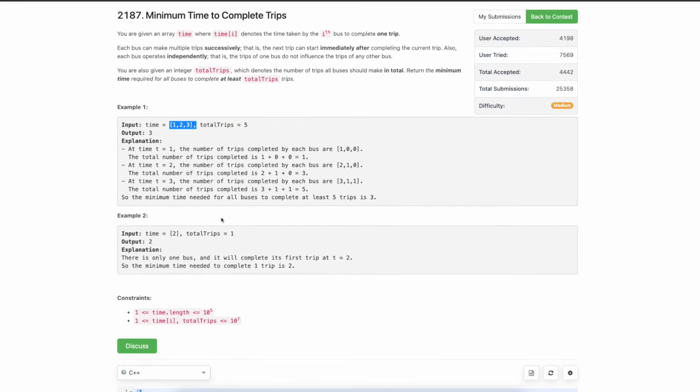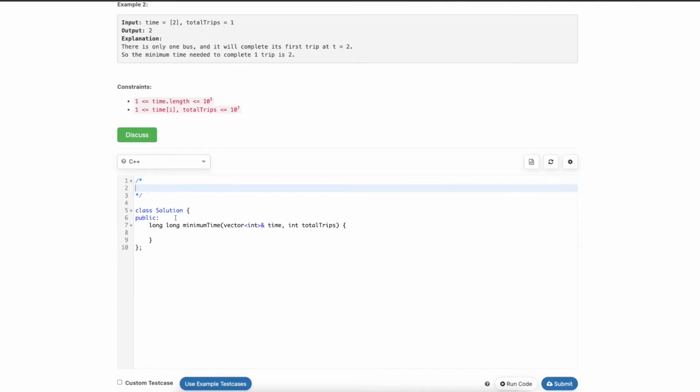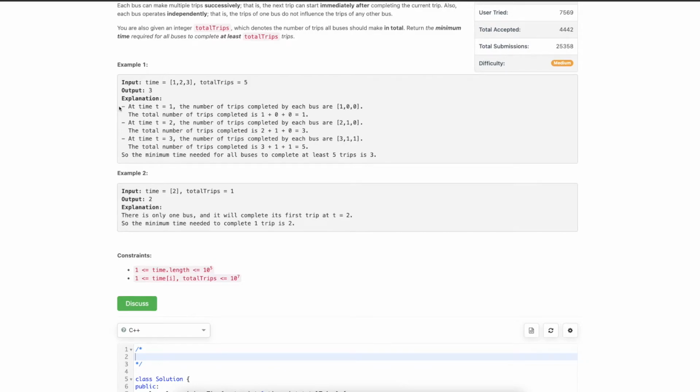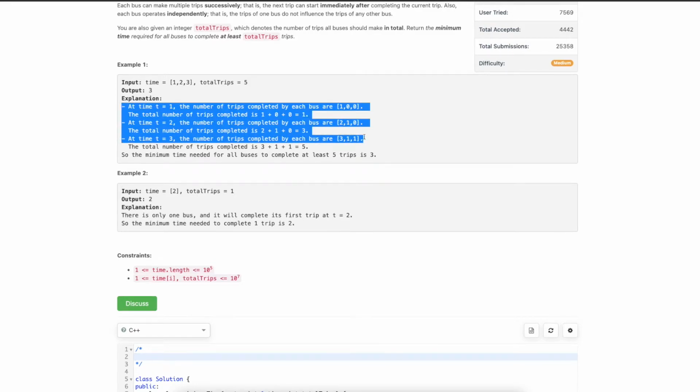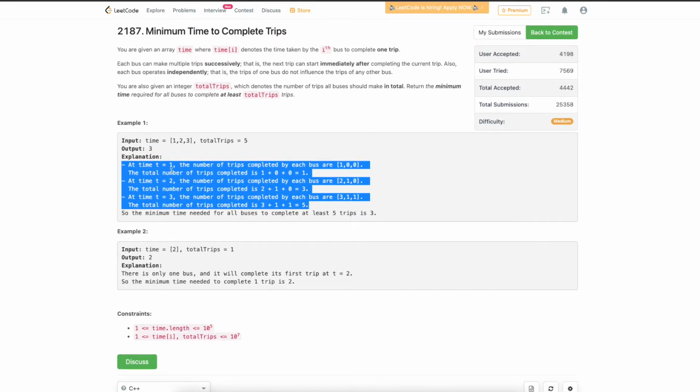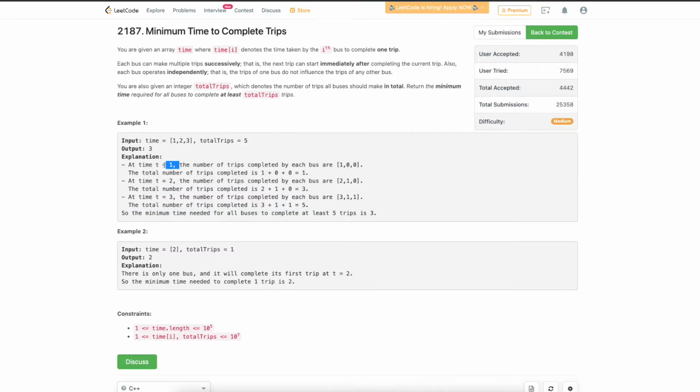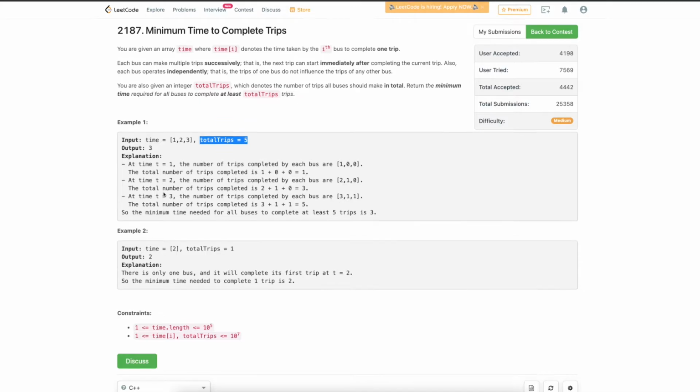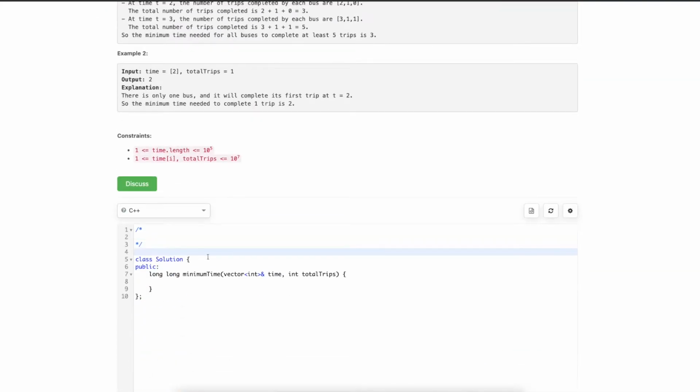So one simple solution could be to just implement whatever is written in the explanation. Basically, we will go through each time, calculate the total number of trips that have been completed, and if it is greater than or equal to the required number, we will just stop there and return that time. So let's implement this.